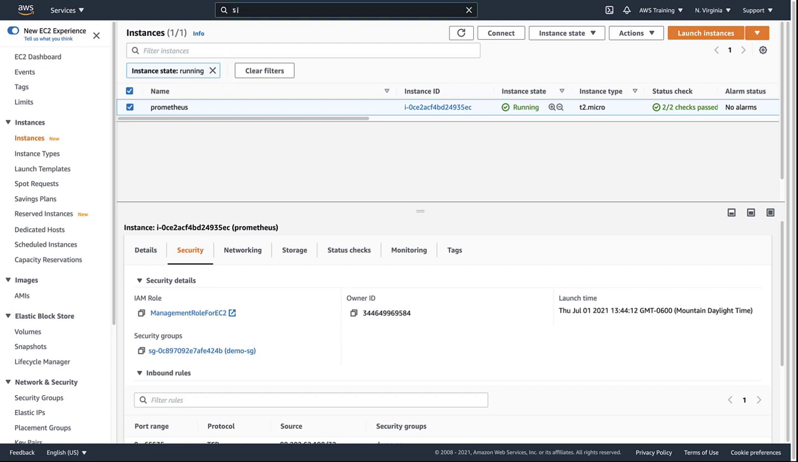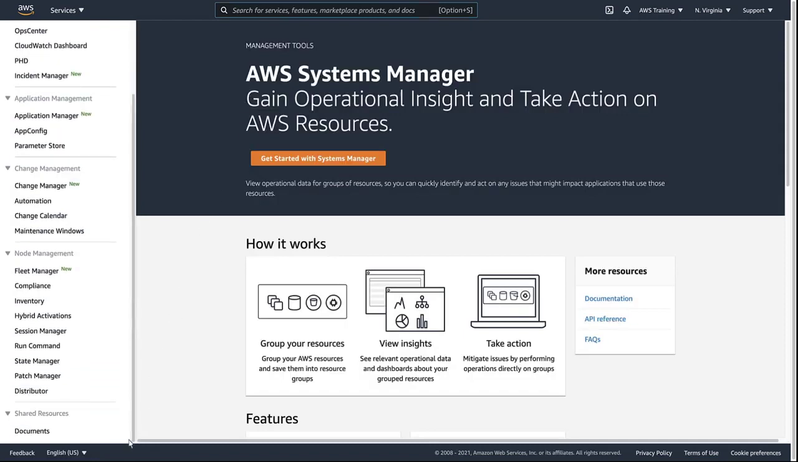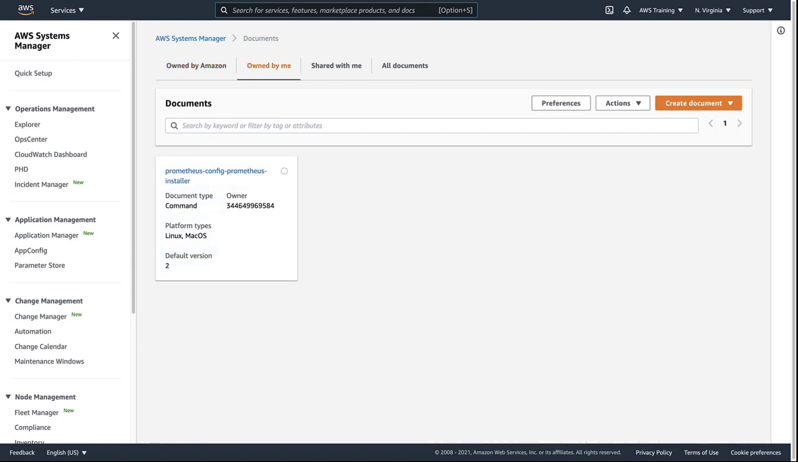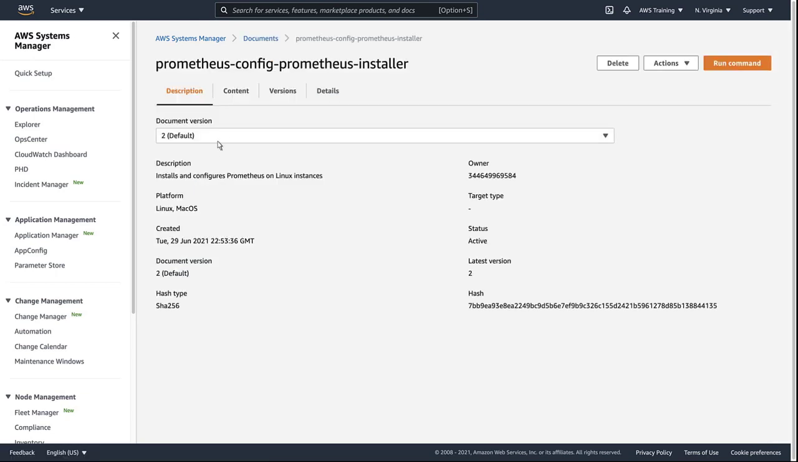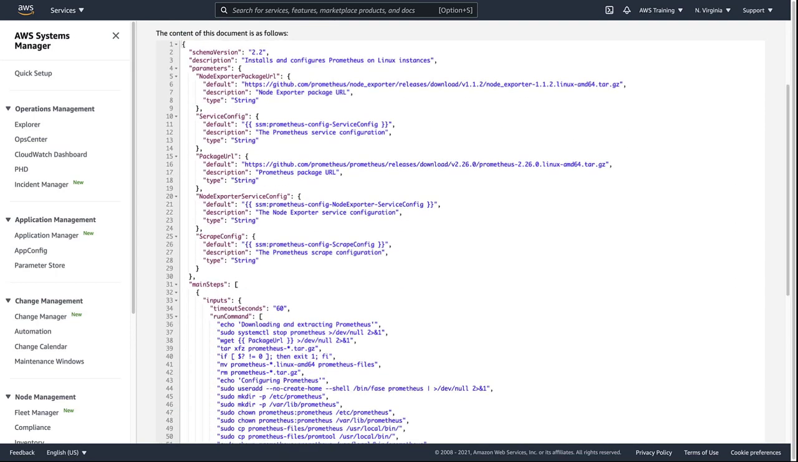Now let's go to Systems Manager to see how we can install Prometheus on the instance using documents. With Systems Manager documents, you can define the actions that Systems Manager performs on your managed instances. For our purposes, a command document has already been created, which installs and configures Prometheus on Linux instances. Let's view the contents of this document. Several parameters are defined, including 3 pulled from the parameter store. We'll look at those in a moment.